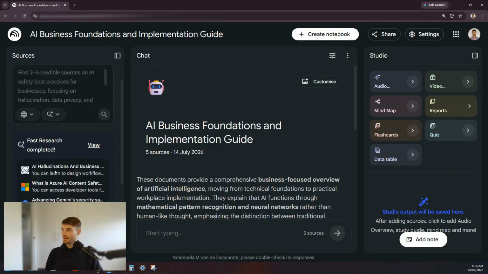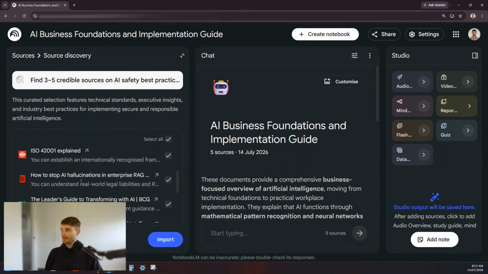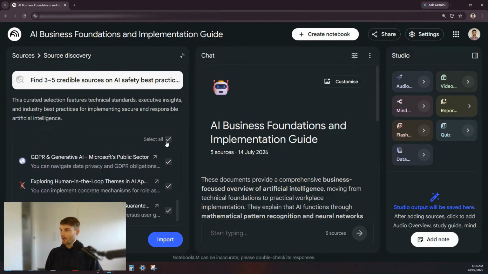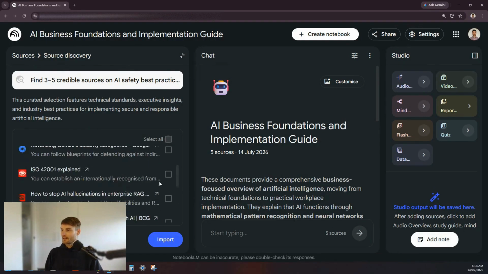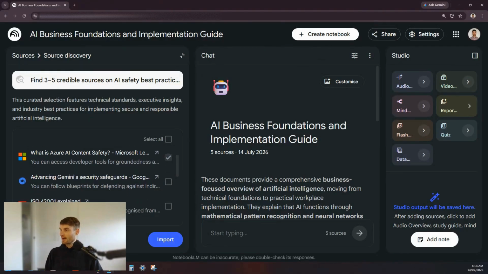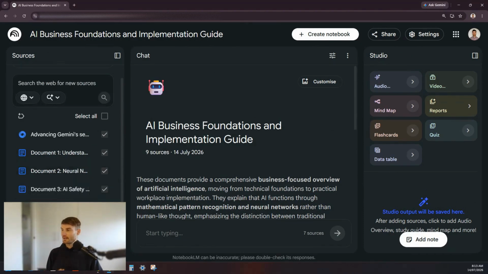And now it's finished the research. You can see here that it's given us a few different sources. We can click on view and then go and verify these to see if these are the types of ones that we actually want to include in our notebook or not. So when you click on select all, that's going to deselect those. I want to just use maybe the Microsoft one and then this one here, and we'll import those. And it's now going to use the Microsoft and the DeepMind sources as part of our notebook.